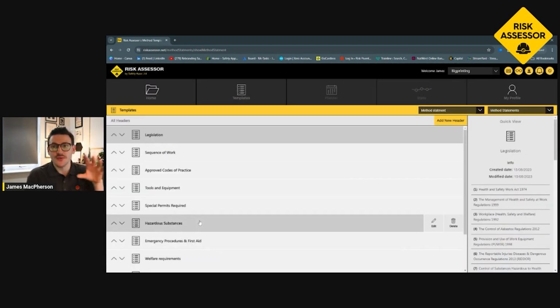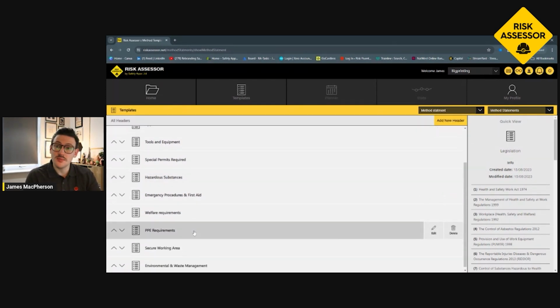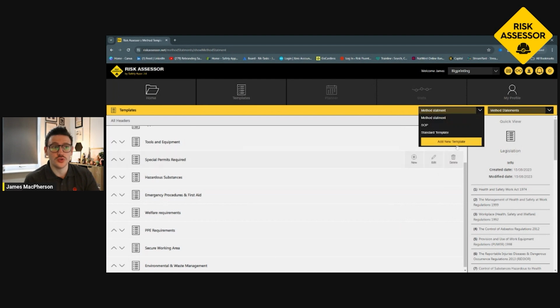But other than that, everything else is header, subheader, statement. The only ones that are different are the hazardous substances and the PPE requirements, just because they're symbols already built into the system. If you don't want those, that's fine. You can delete them. You can just start a whole new template from scratch.